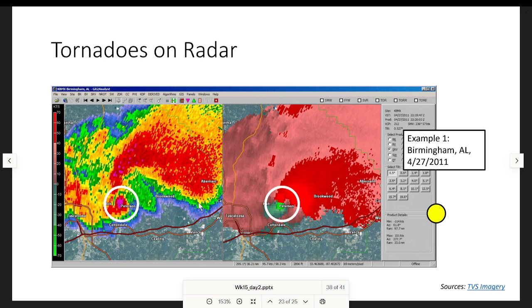Yeah, so here's one on radar. So you have this hook echo here. This is in Birmingham, Alabama, on that fateful day, April 27th, 2011, the super outbreak. So this is the debris ball right here. You can see it's really pulling that in. So I guess the tornado would be like here. It's just so strong that it's pulling the rear flanking downdraft all the way here.